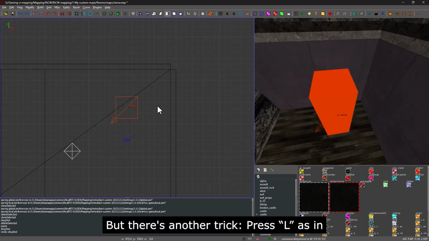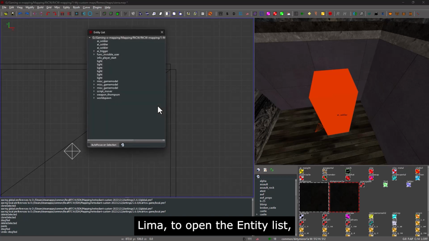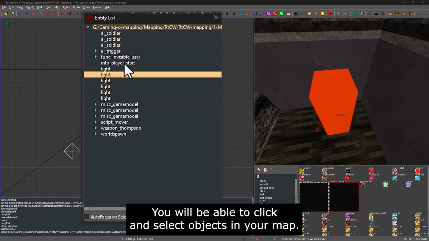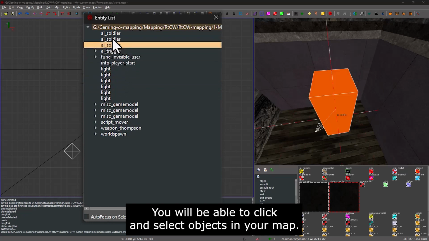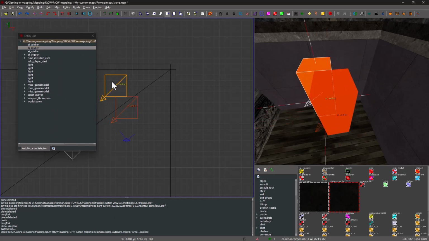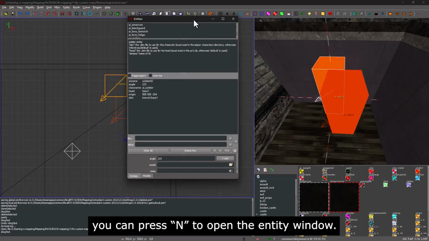But there's another trick. Press L, as in Lima, to open the entity list. You will be able to click and select objects in your map here. And once it's selected, you can move it. And if you need to, you can press N to open the entity window.